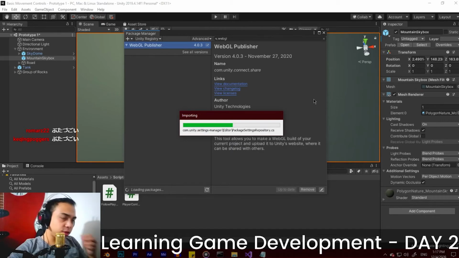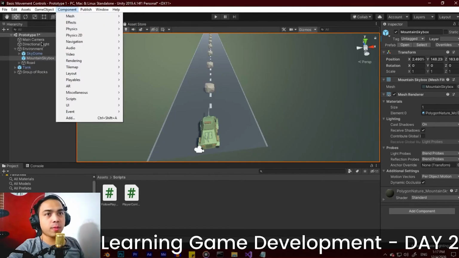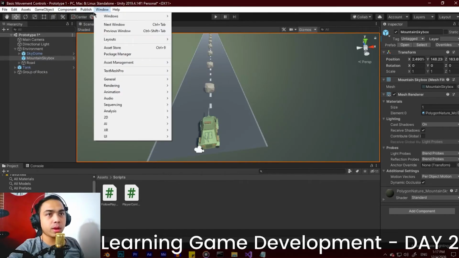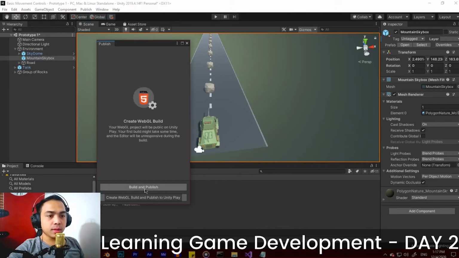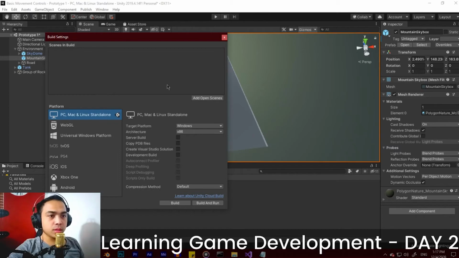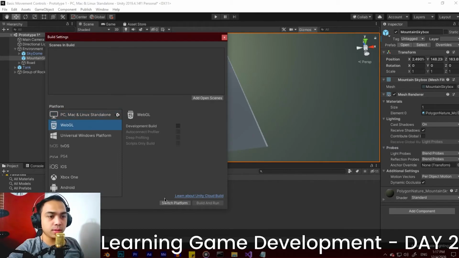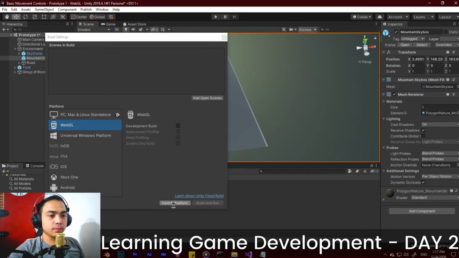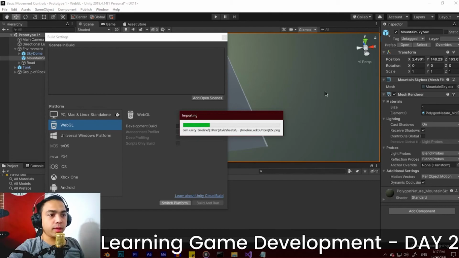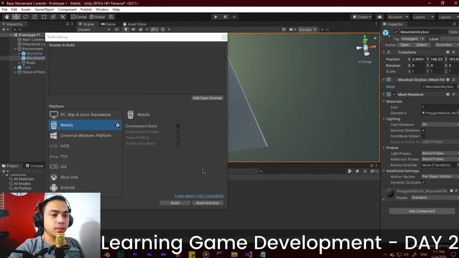wait for it to finish importing. You can see that there is now a Publish WebGL Project option here. Just click WebGL project and get started. Build and publish your game. Switch over to WebGL, switch platform. Alright, wait for it to import, and there we go, it's already finished.